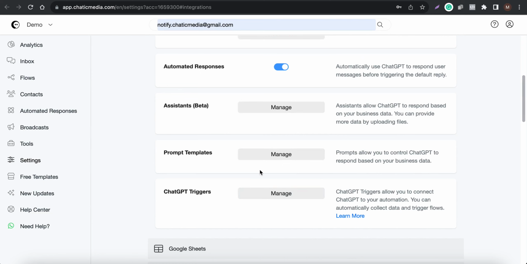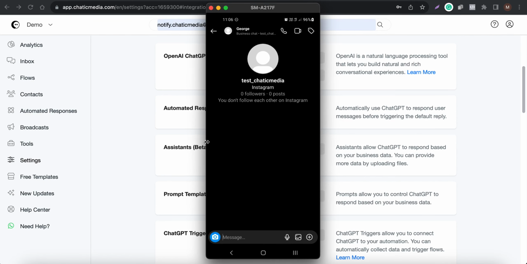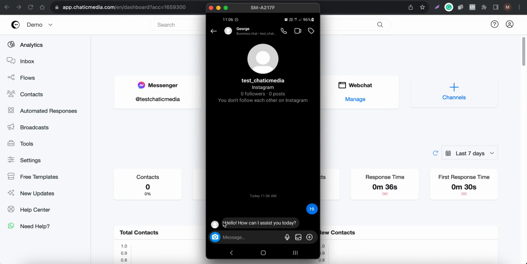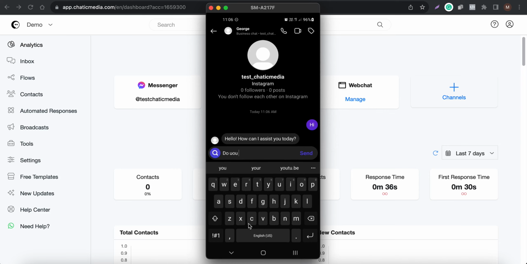So that's it. That is just a quick overview of our OpenAI ChatGPT integration, including all these features we have. So let's test this out. Let me send a message, hi, over here and see what happens. And here we received, hello, how can I assist you today? Let me ask, do you have a newsletter?